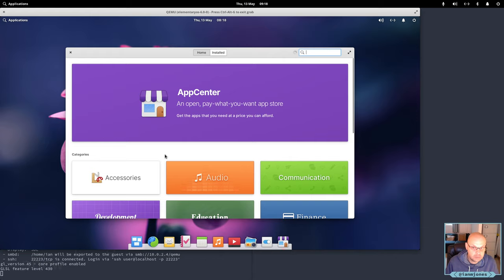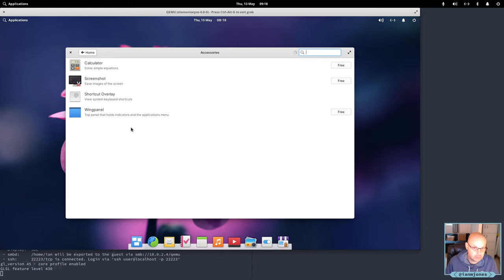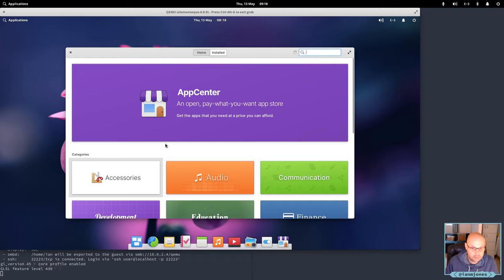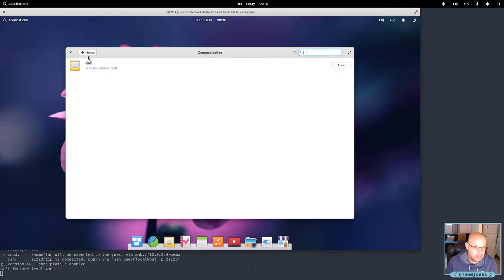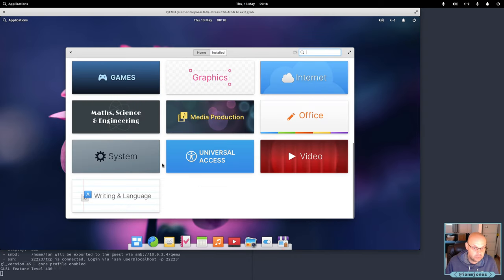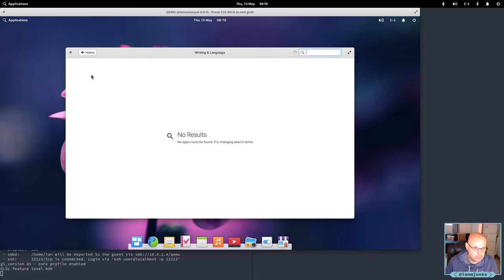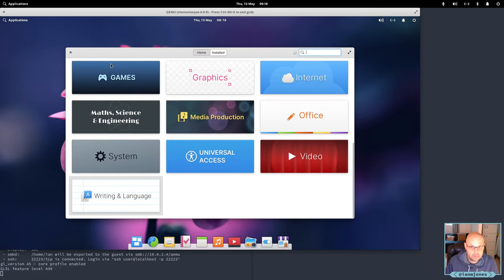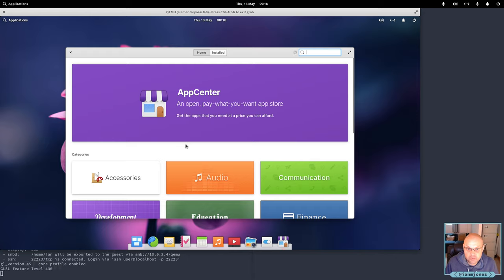So I'm presuming there's no third party stuff yet, so it should be a bit Spartan. Yeah, that's fine, I presume. Basically, the App Store hasn't been enabled yet for beta, so.